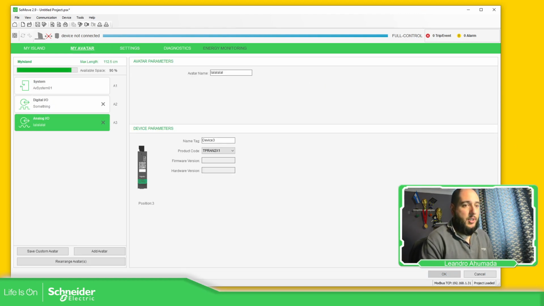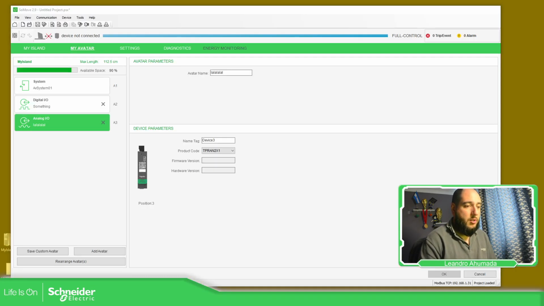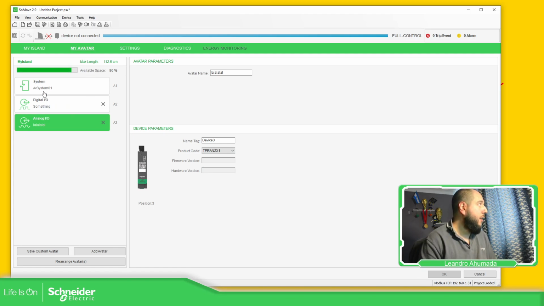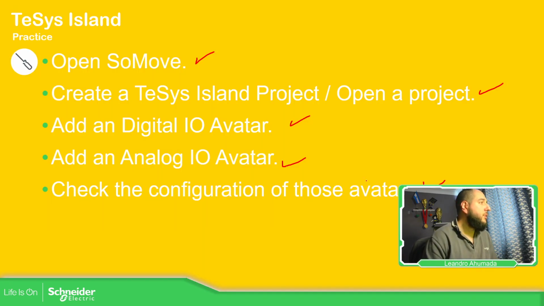Here, that's it. So there is some more things we're going to carry on. I'm going to show you. So let's check. Don't want to spoil anything. Add check configuration those avatars. That's done. What I didn't mention here is that we have this avatar view, and in my island I have the physical view. It gives us information how to configure it. Okay. And then later you're going to see some changes here.